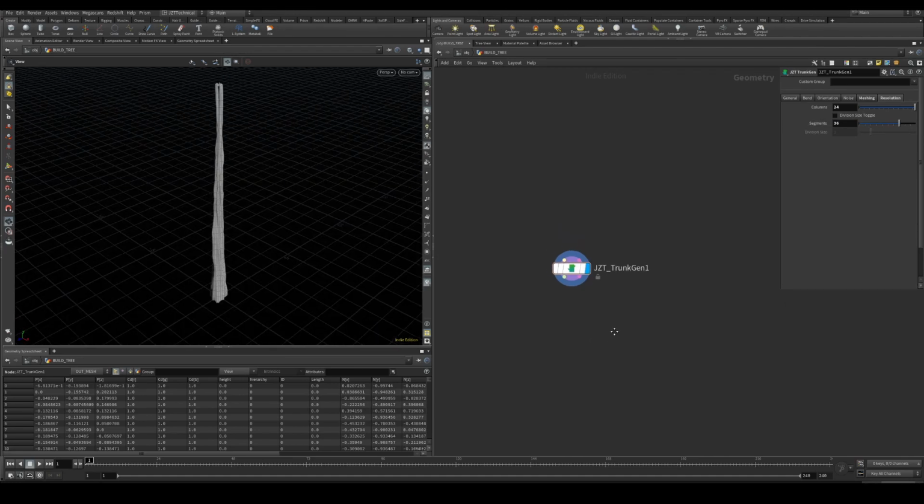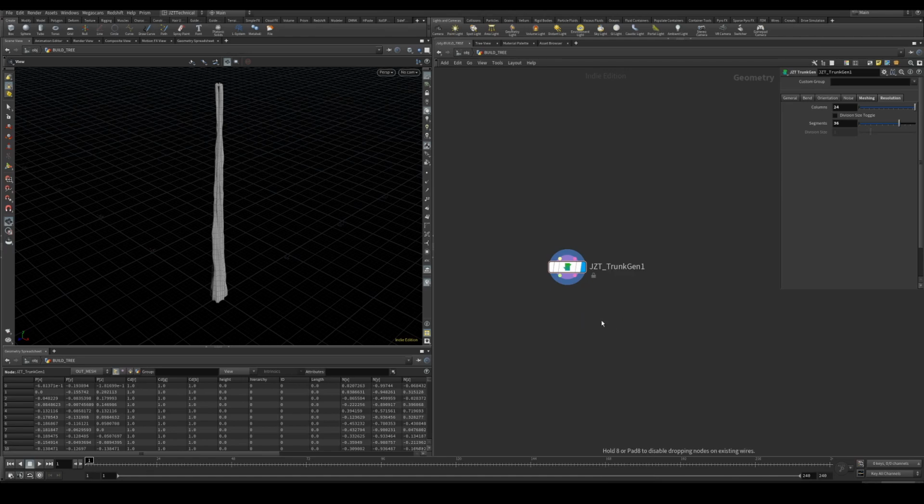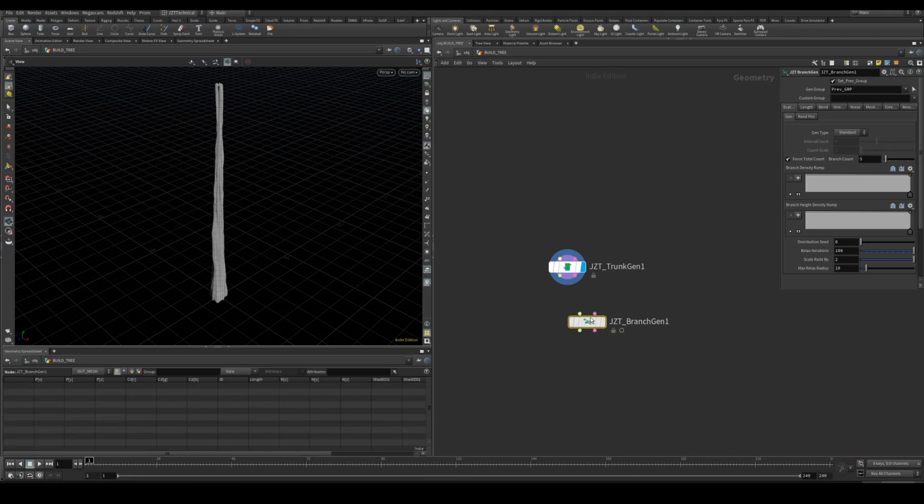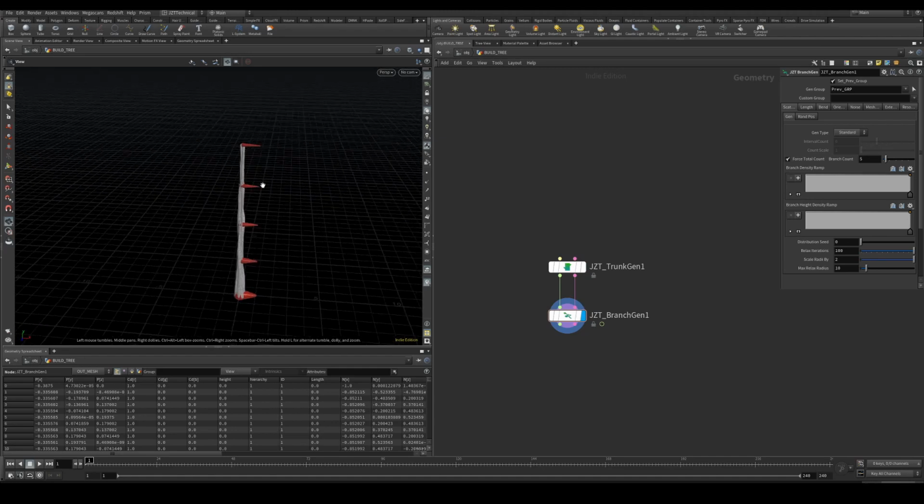Great. Now the next thing we're going to do, we're going to create a JZT branch gen. Okay, so now we want to wire up the geometry to the geometry and the skeleton to the skeleton, and I'm going to flag it. Now we've generated a number of branches here. Now we need to set these to generate around circles, just like a normal Christmas tree would do.